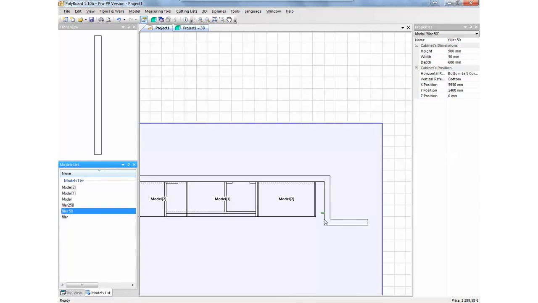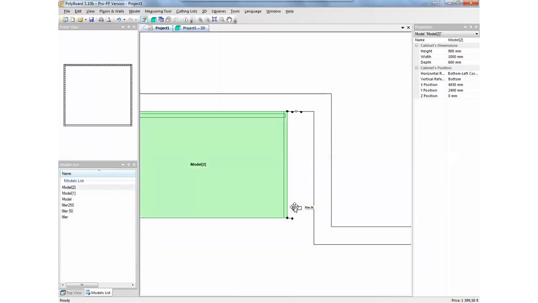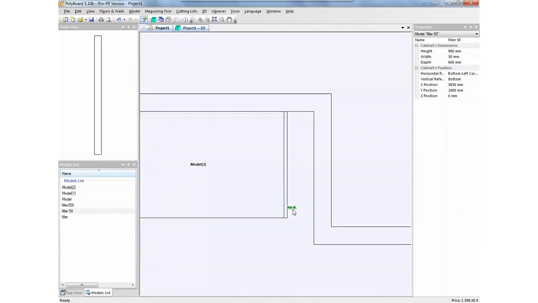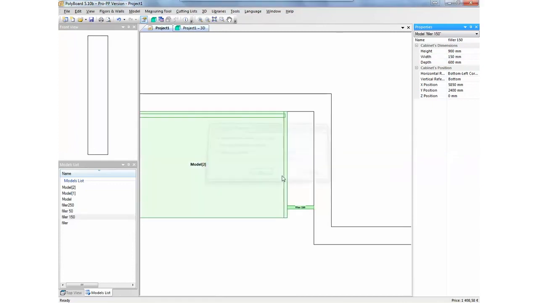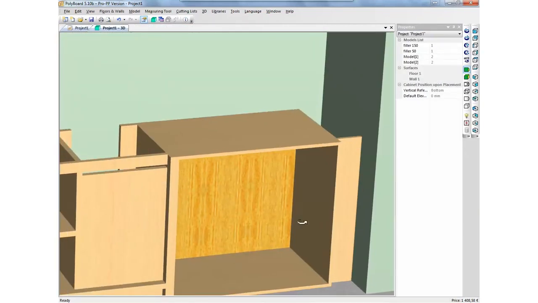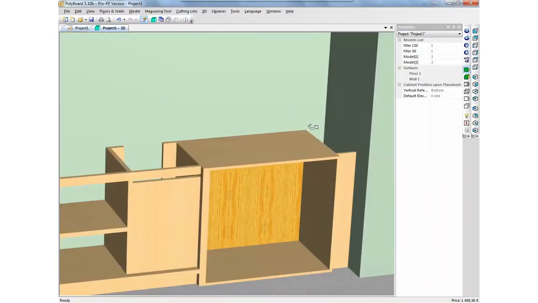We see that when we click it in here, what we're actually getting is this filler cabinet will click into place, assembling itself onto the other cabinet, and we can say that instead of 50 millimeters we want it 150 millimeters wide, and I will create a new model and I will call this filler 150 because it's 150 millimeters wide, and it fits in here. And if I look in 3D, we now have the filler just fitting in neatly, filling up the space between this cabinet and the wall.